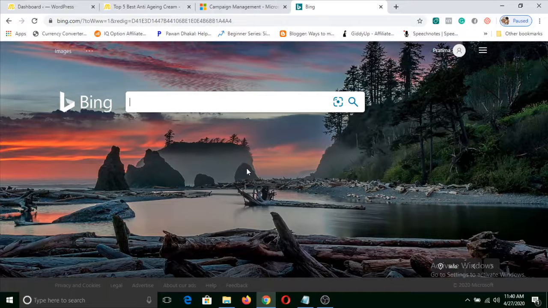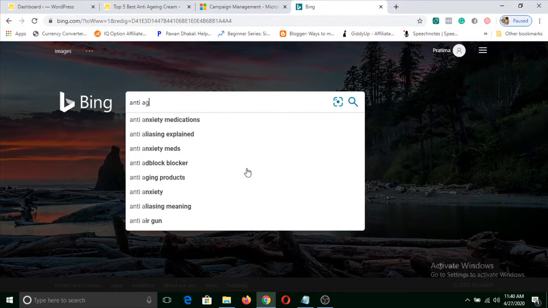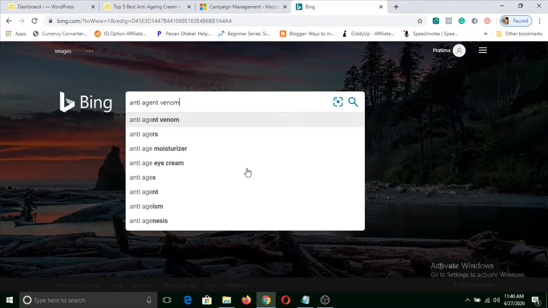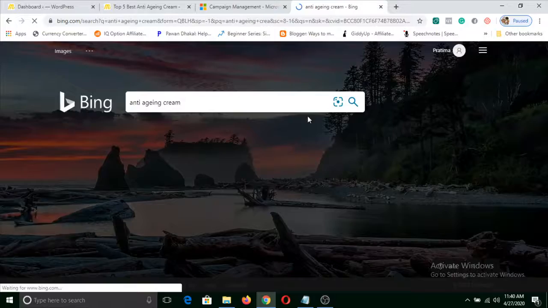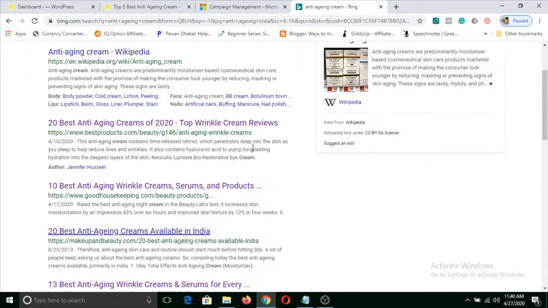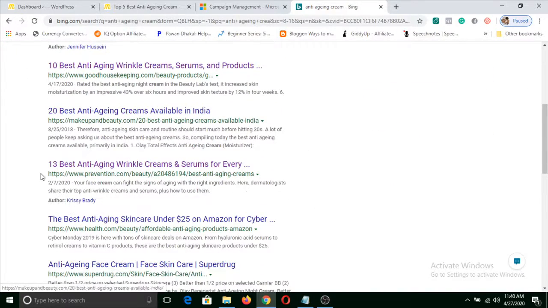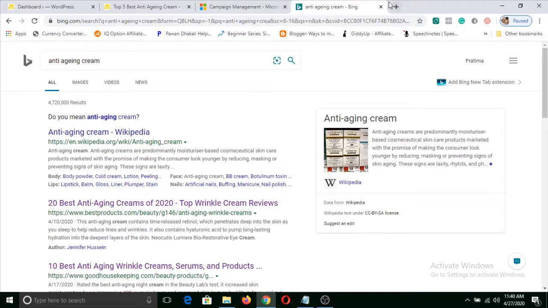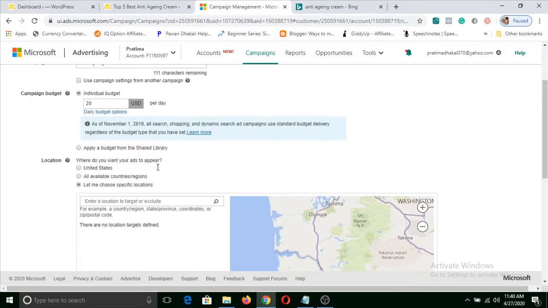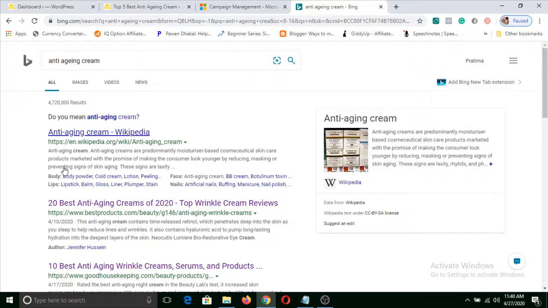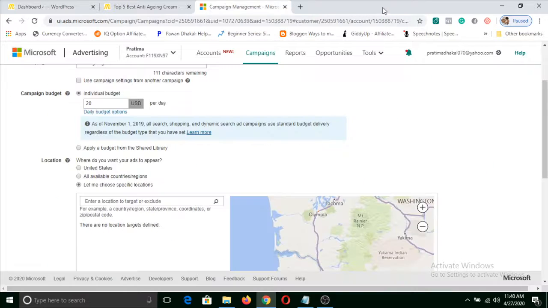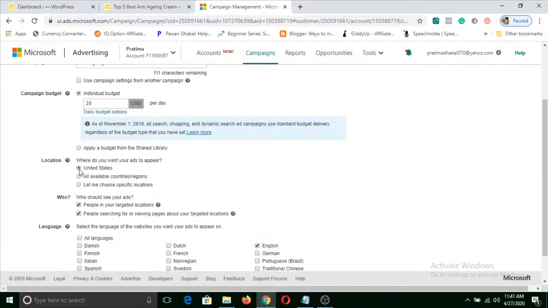So actually your ad will be shown on a search engine like this. Okay, so if you search any kind of anti-aging cream, then your ad will be shown anywhere in here like this. It is similar to Google. And when you make a campaign on Microsoft ads, then your ad will show here.